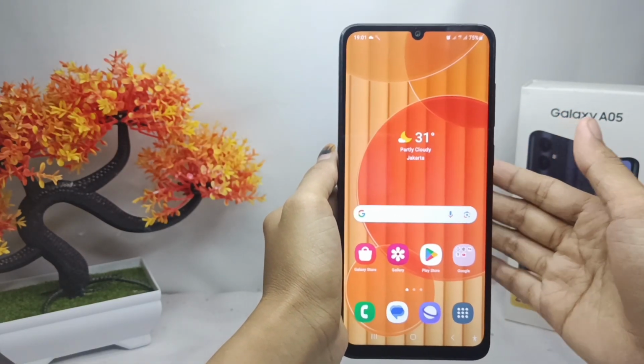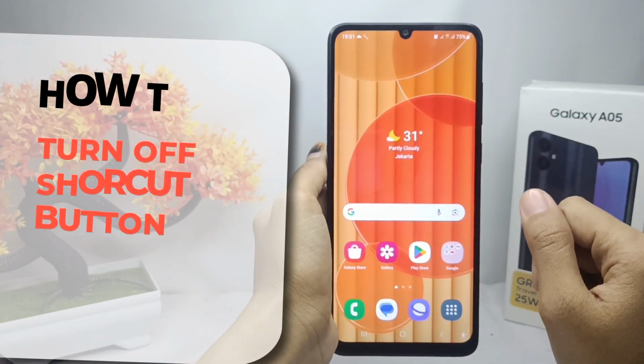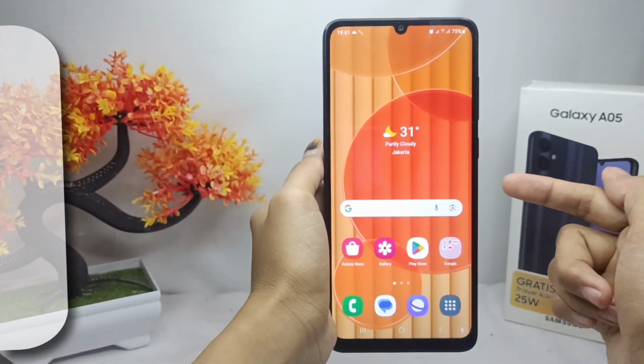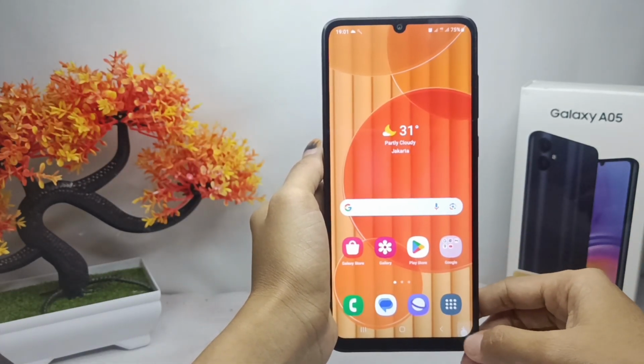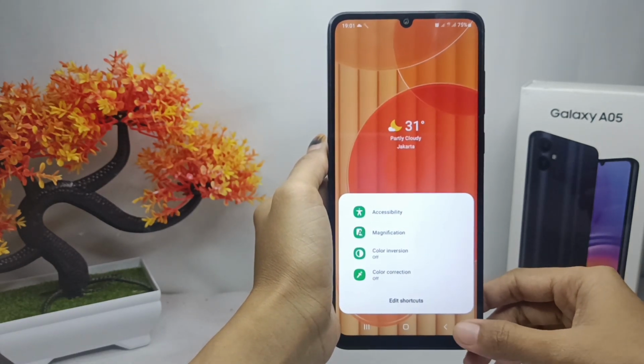Okay, hello everyone. Here I want to provide a tutorial on how to turn off the shortcut button on a Samsung Galaxy A05 device. Okay, let's get to the tutorial.